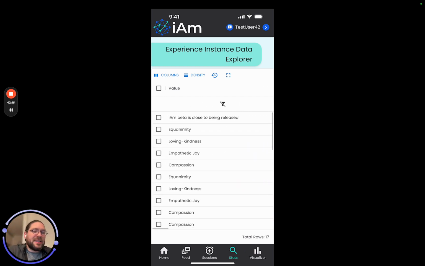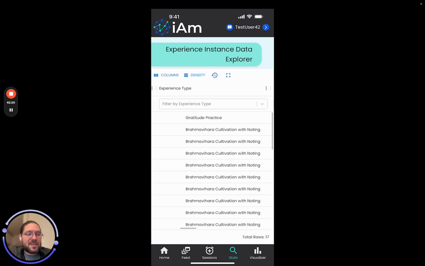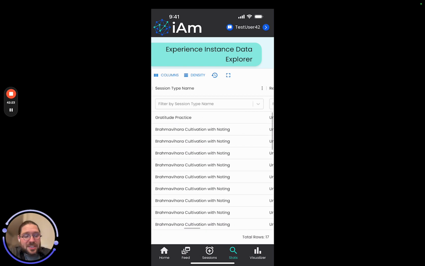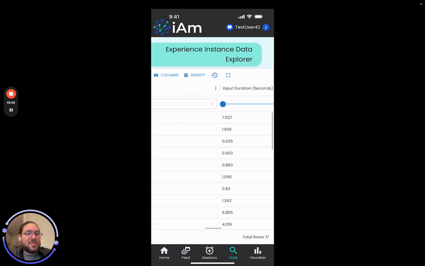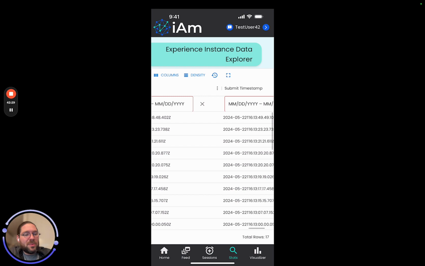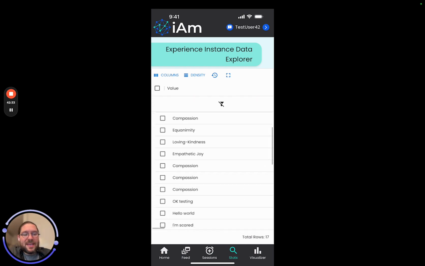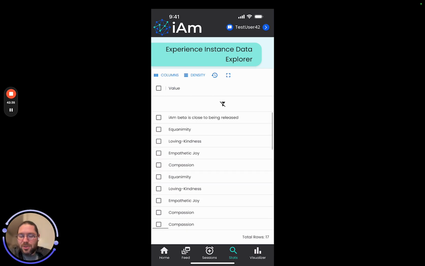So under the Explorer, we can do things such as filter by experience type. We can filter by which type of session it was in, what valence was reported, how long it was reported for, end time, start time, submit time, all kinds of stuff. So once again, giving you the ability to really explore your own data. And then lastly, we have unique values.